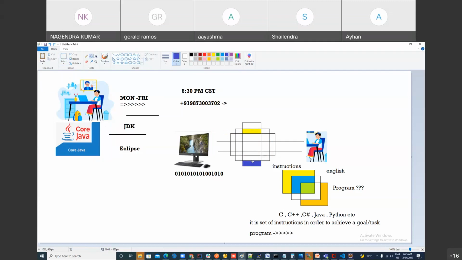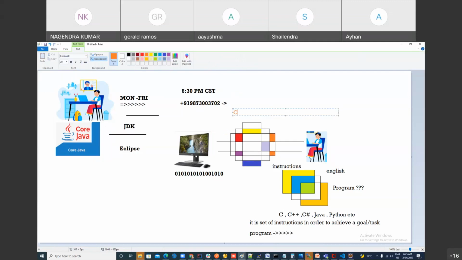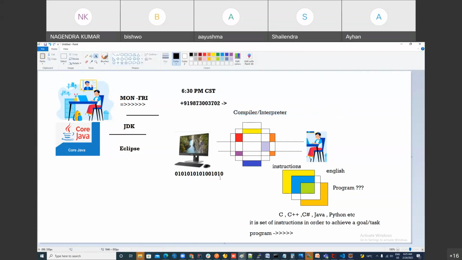A compiler is a program which translates English instructions into the underlying machine language. You can say translator, compiler, all are the same thing. Converts source code into target code. So, what is a compiler? The compiler definition is, it is a program which converts your source code into machine code.